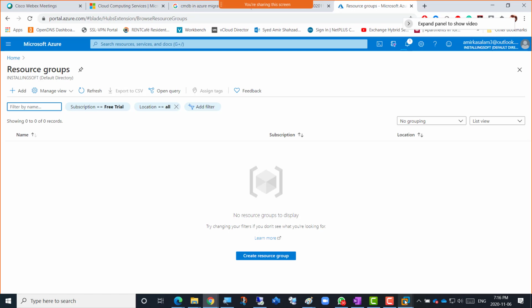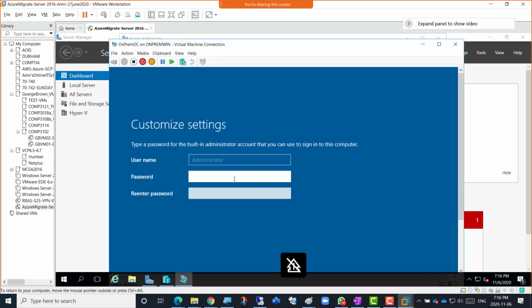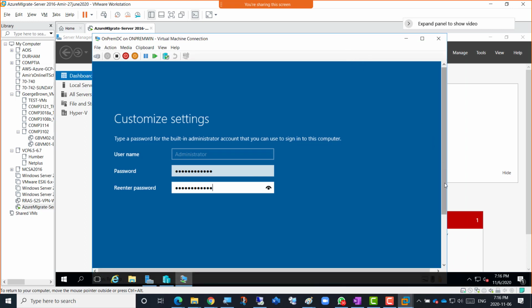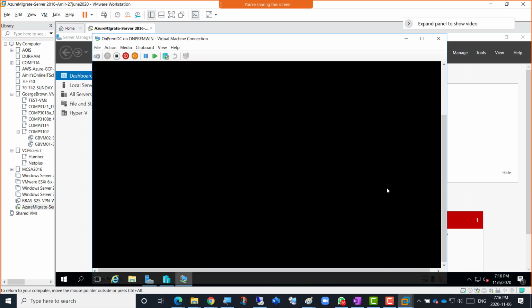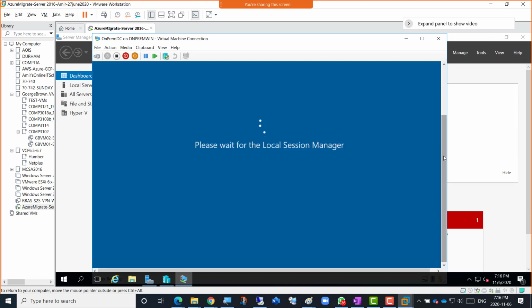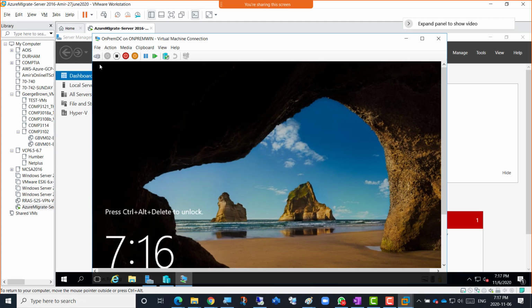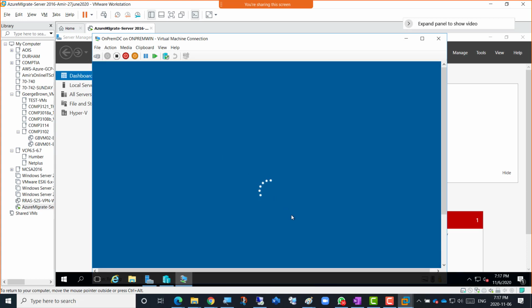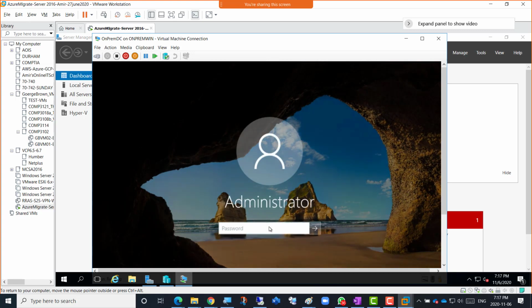While this is going on, I need to check my on-premises as well. We were doing that to save time. So okay, it's asking for username and password, so I'm just going to go for the class password here. Okay. So once we log in, I'm just going to start installing Active Directory and DNS.